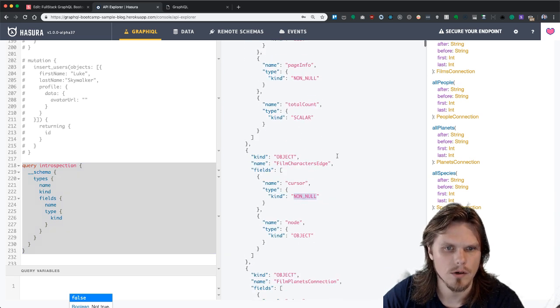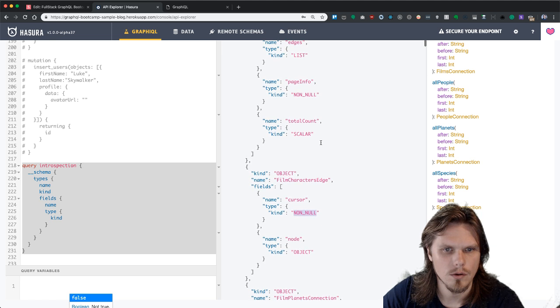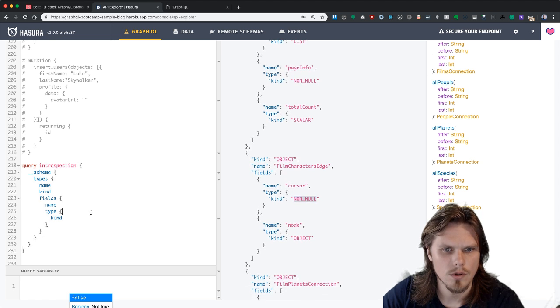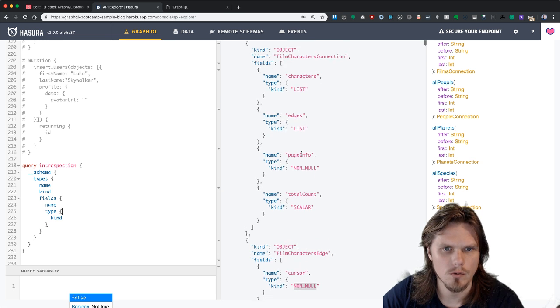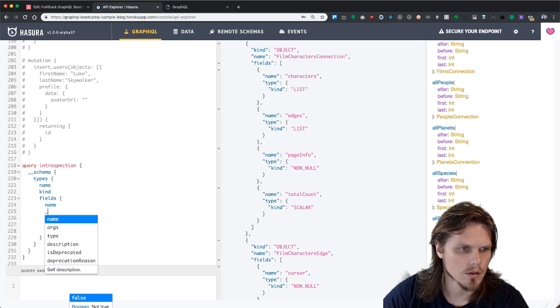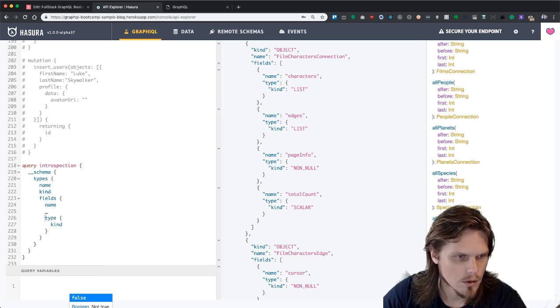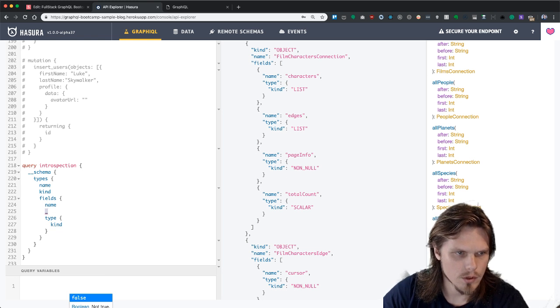Ah, here. Okay, cool. So we can see the type of the field. We see that this is color. This is page info, which is not null. And let's get, for example, description or something.